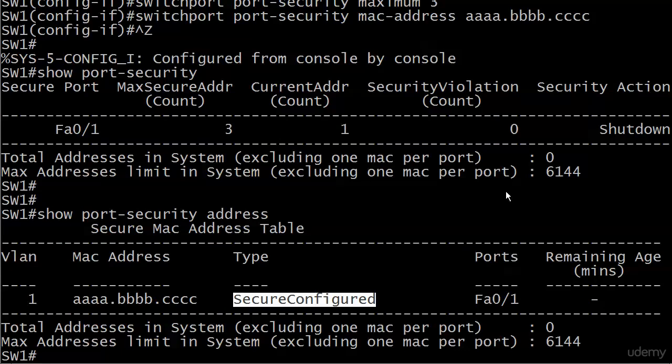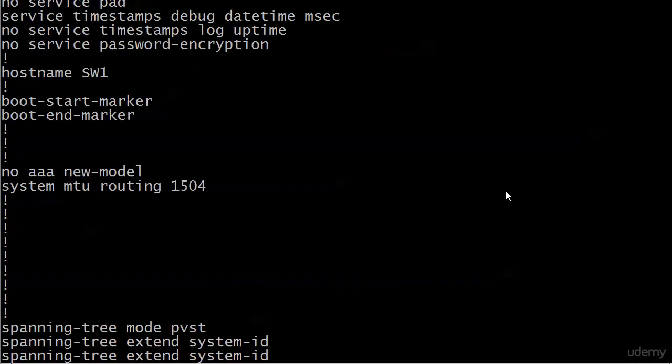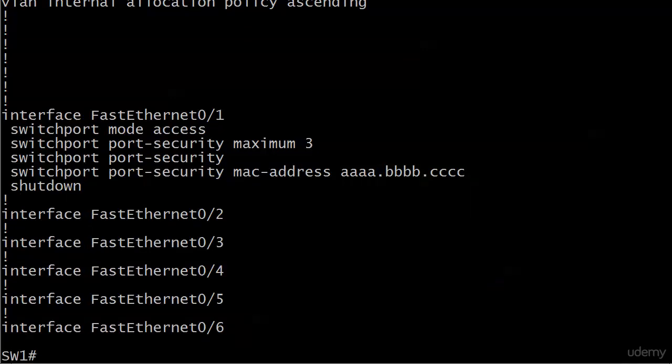Now the question here is, and let's just take a quick look at the config. There we go, interface fast 0/1. It's an access port. We know that. We enabled switch port security with that fundamental command. Then we added one secure static address and changed the maximum overall value to 3. So what's going to happen when host 1 sends in some traffic with an address that does not match the static one, but it looks like it still has room to learn 2 more addresses? What's going to happen? Let's find out.